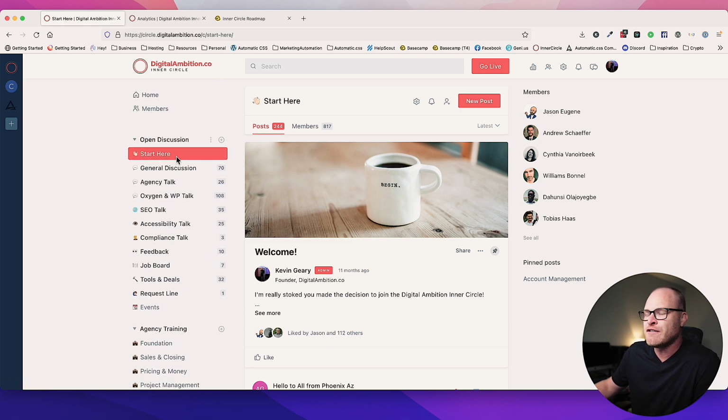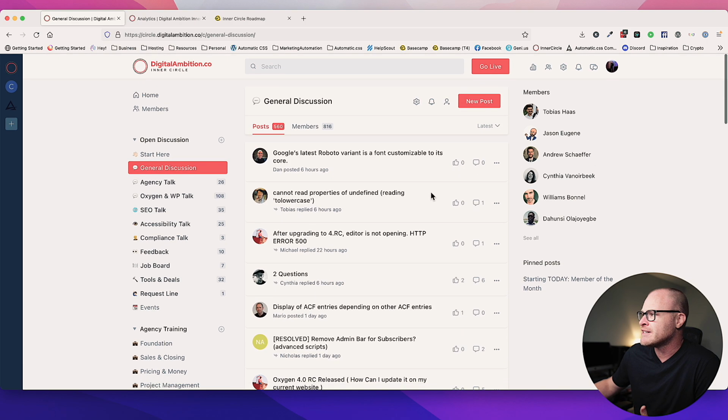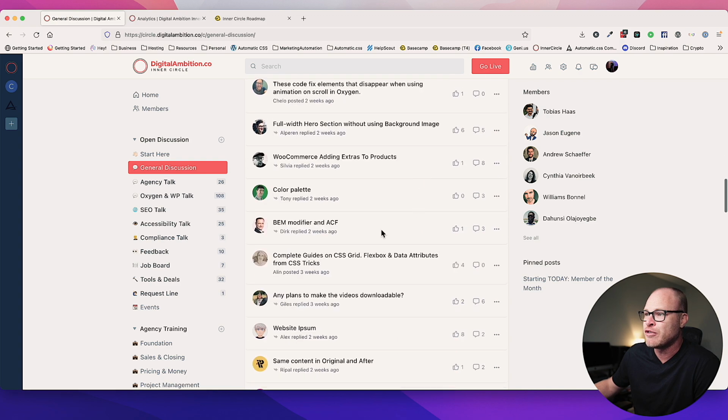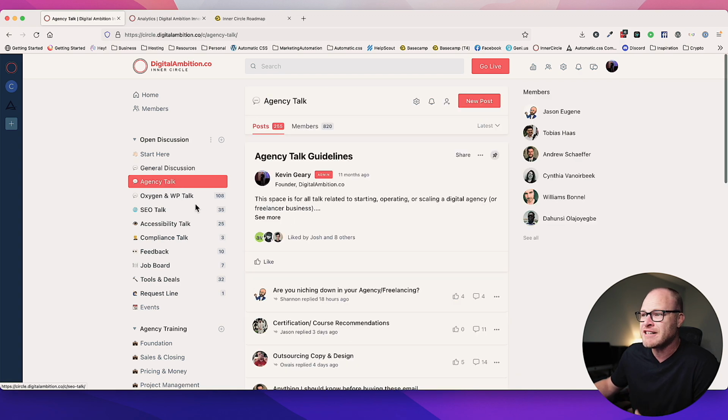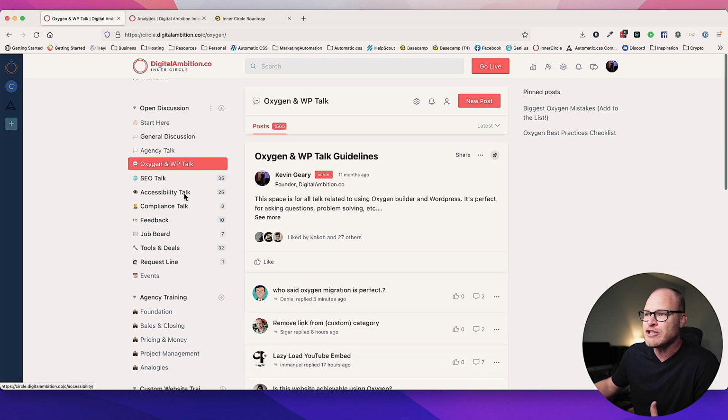The first part of the inner circle is the fact that there is a discussion area, and it's an organized discussion area by topic, which means that you get access to all 800 plus members who are in the inner circle for these discussions. We have a general discussion area. You can see it's all very organized. You can see on the right-hand side, likes and comments. These are all pretty new threads here. We have an agency talk section. We have an Oxygen and WordPress talk section. We have SEO talk. We have accessibility talk, compliance talk.